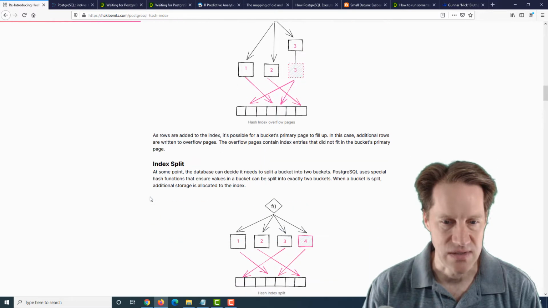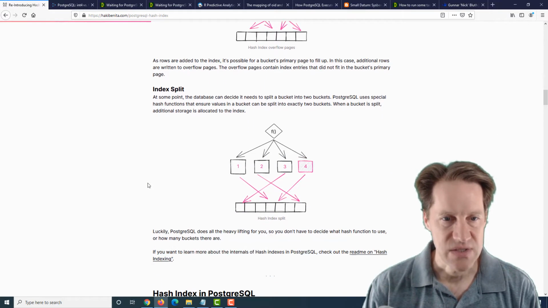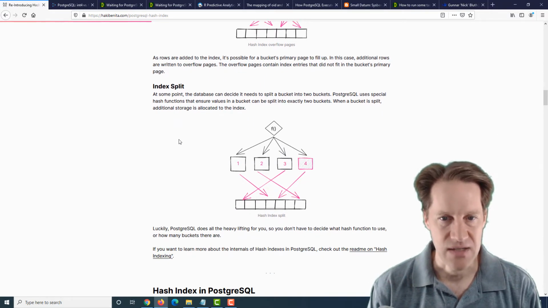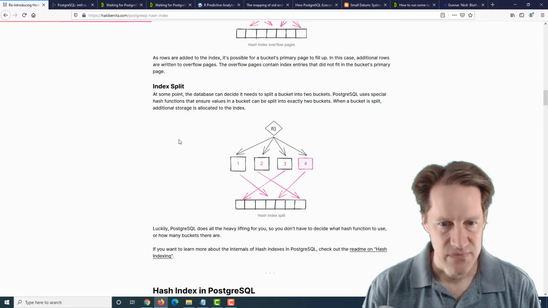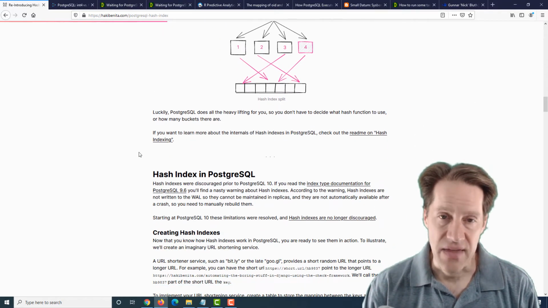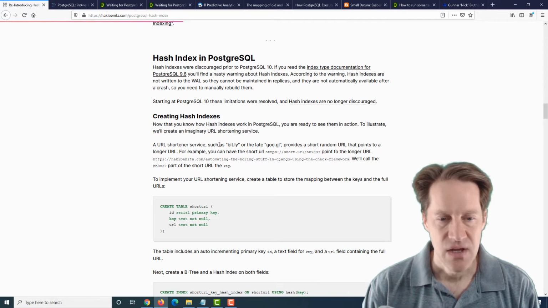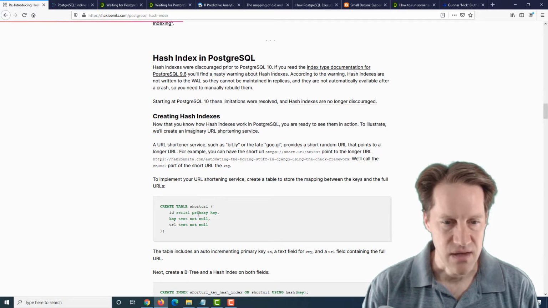So it's not sufficient to just go to the bucket, you need to go to what the exact value is. And then it also mentions there's also splitting that can occur where it needs to actually split a bucket into two buckets. So that's also a possibility. And then they get into actually testing these out. So they're doing a test using a URL shortener.